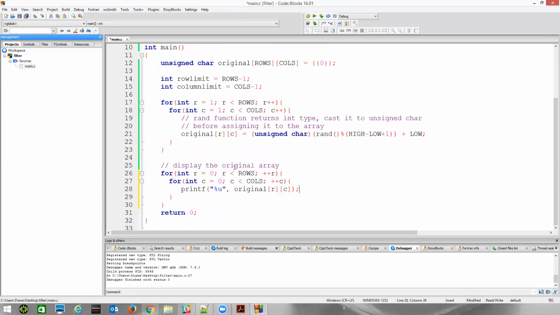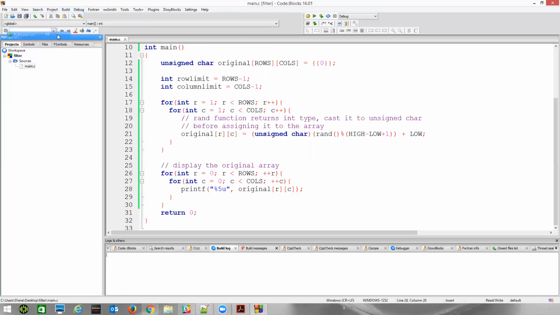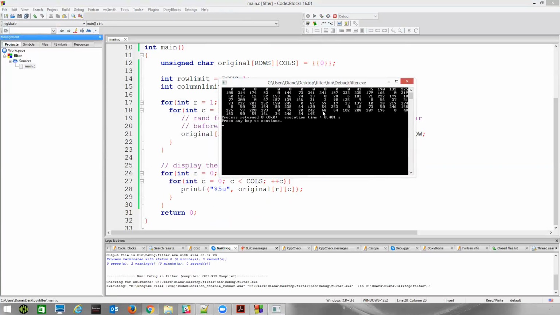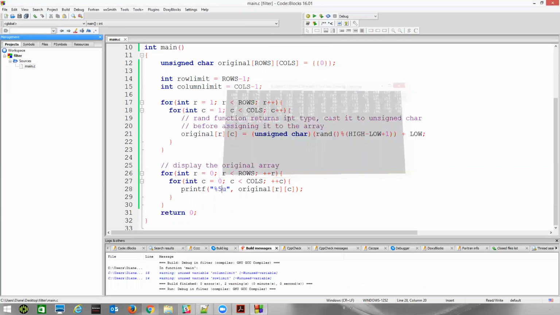I have 10 columns. My range of numbers is 0 to 255, so at most I'll use 3 spaces to print out a number. Maybe I'll make this a field width of 5. And if I print that out, we're still not going to get everything on its own line. What I got looks like it wrapped around and made new lines for me. The problem is I've got way more than my 10 columns out here.